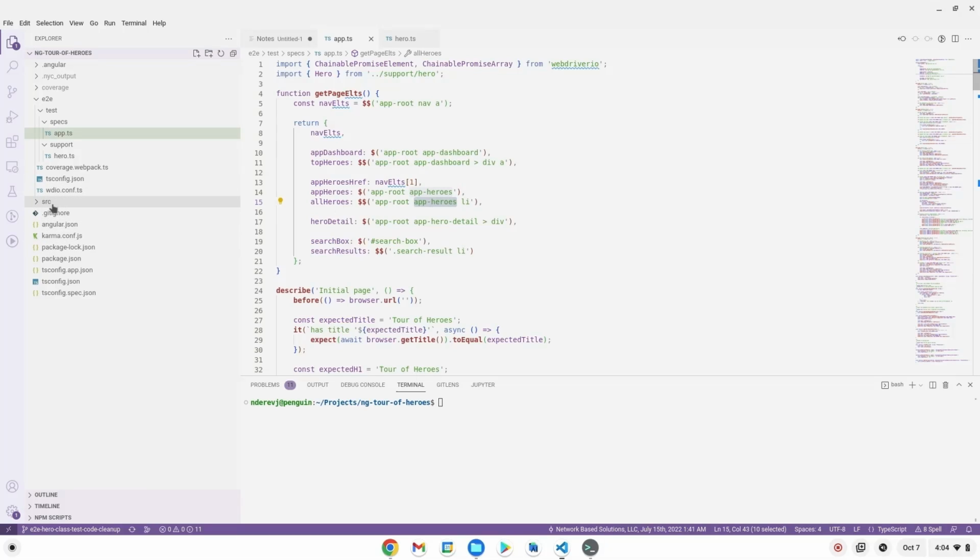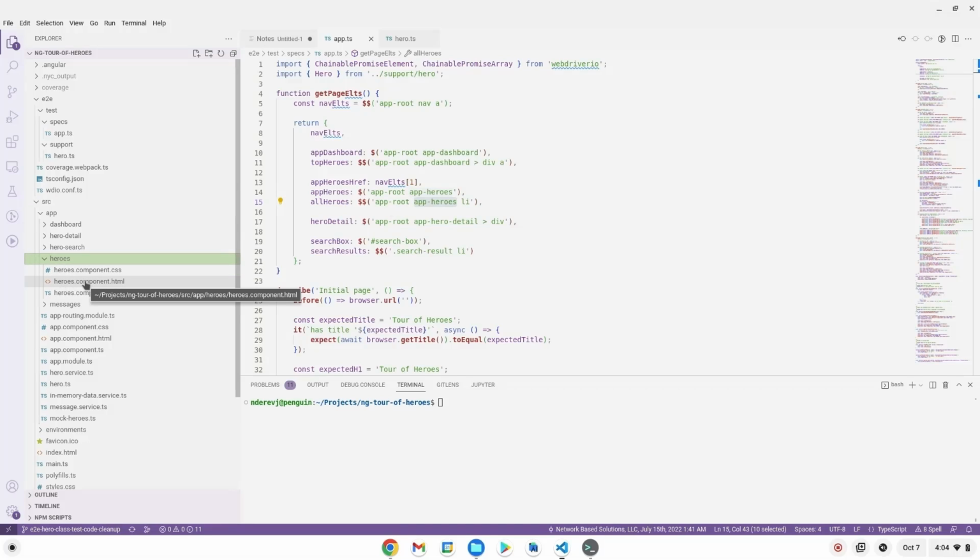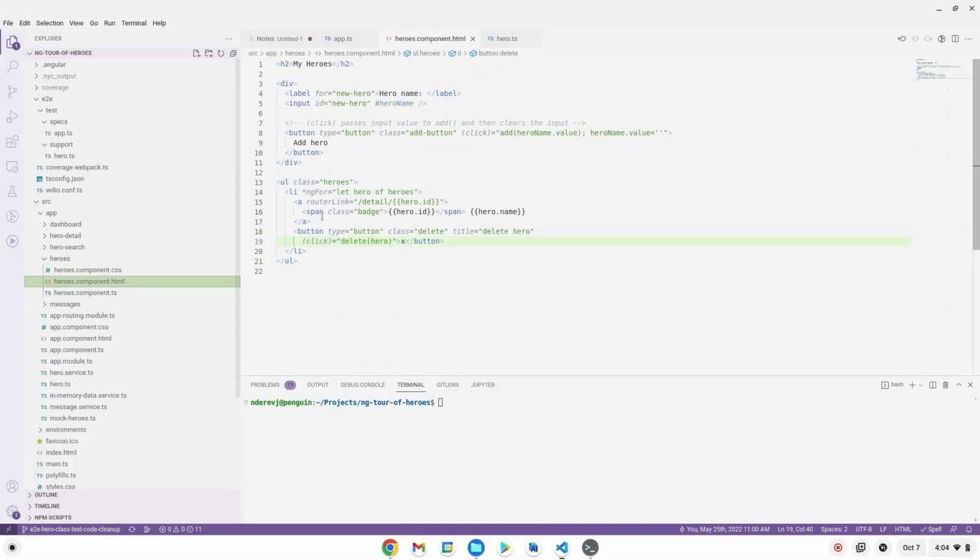So let's go over to source, app, and then it's going to be heroes. So AppHeroes. And if we open up the HTML, because that's all we really care about, we can see the structure of the code. And as you can see, there's an li that is being used. So this is going to generate a bunch of LIs for each of the heroes.